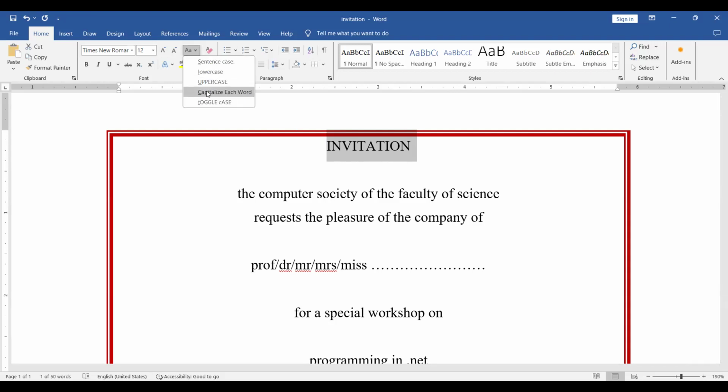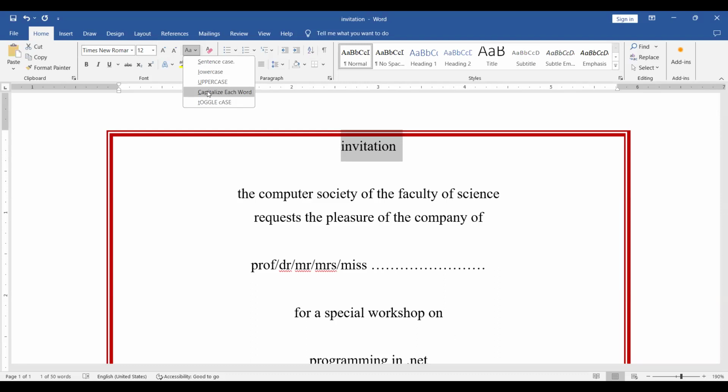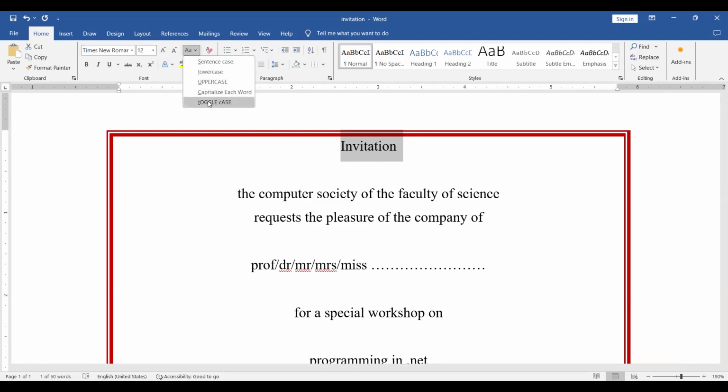If you want, you can change to capitalize each word. For example, there are two words, and each word starts with an uppercase letter. If you want, you can change to lowercase. You can go to sentence case. Sentence case means the starting letter is capital, and the others are simple. Likewise, from here we can change the case. If it is capitalize each word, the first letter is capital, others are simple. If you toggle the case, toggle means inversion of the current. Here, currently the first letter is uppercase and the others are lowercase.